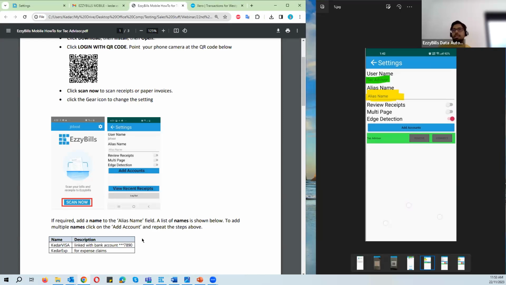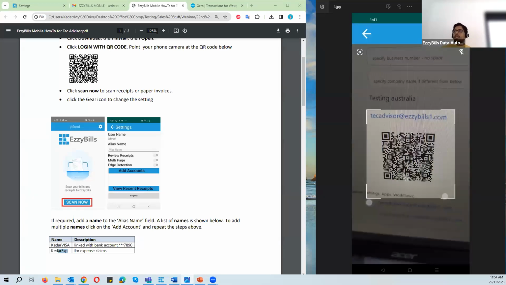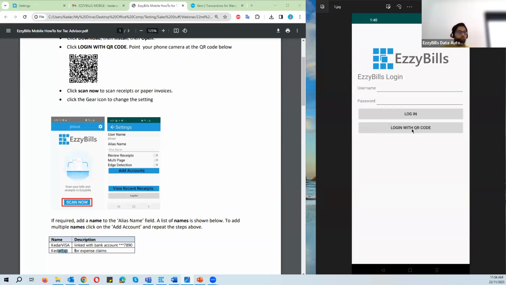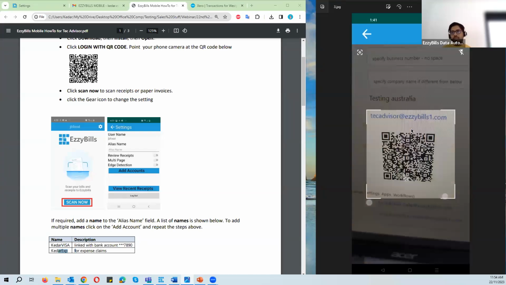Now, the key to understand here is that this EzzyBills app setting has one connection. You can only see one row of connection. However, to configure these settings, since there are two, we need two connections, correct? When I say two connections, it simply means we need two rows which will say the same thing. Then we can add two alias names. To do that, it's super easy. You will just repeat the steps again. You see an add account button. As soon as you click add account, it's going to take you to this screen. You can click login with QR code and scan the QR code again, right?